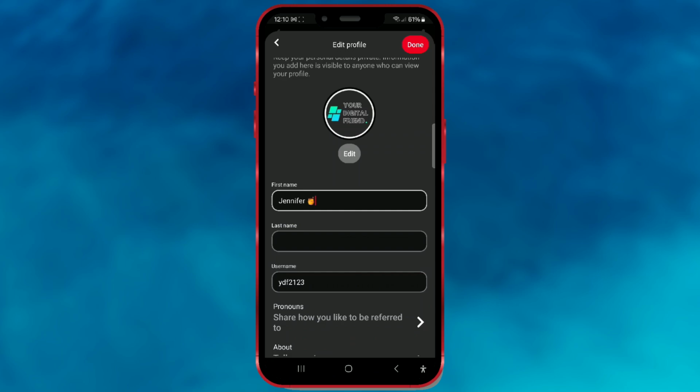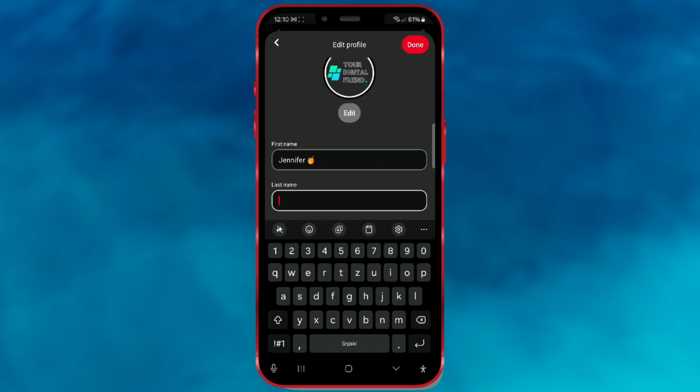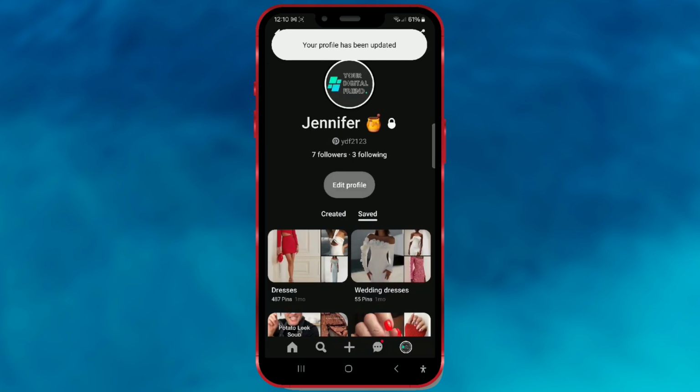Next, click on the last name field and change your last name. The process is the same as for changing the first name. I don't want to add a last name, so I will leave this field blank. When you have finished entering the information, click Done to save the changes. And your profile name will be changed immediately.